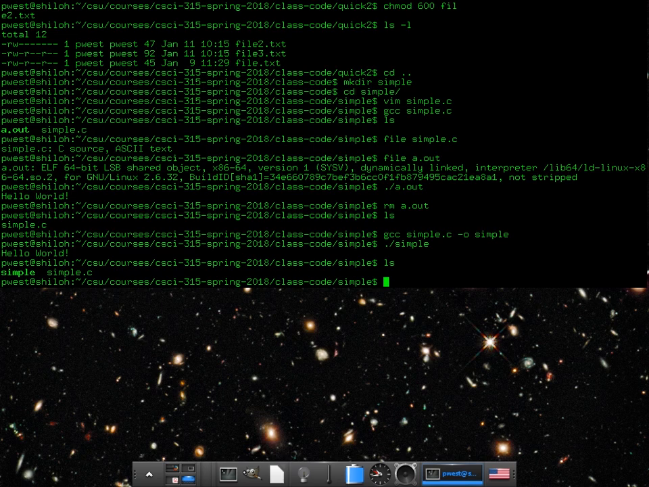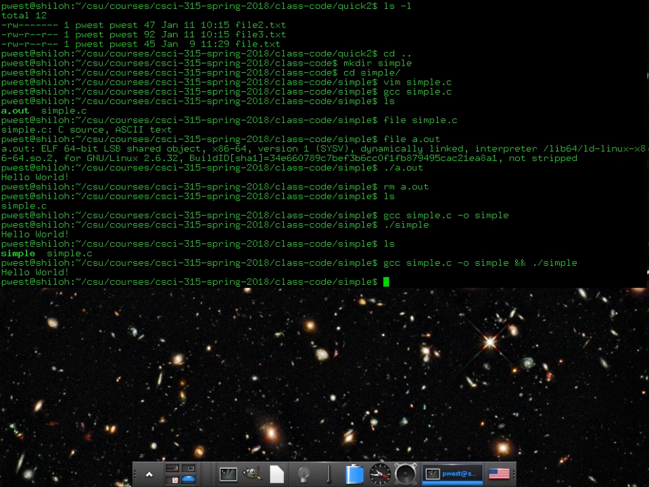Now, I'm going to show you an immediate trick that's very helpful. gcc simple.c && ./simple. What this does is it executes before the double and. If that program succeeds, it'll then run the next command, which is execute the program. If the GCC fails, aka gives an error message, it stops and doesn't try to run the program. That's what this is doing. So, compile and run, all in one line.